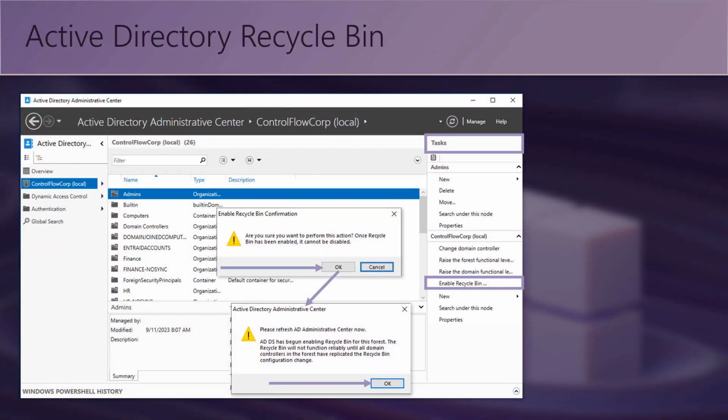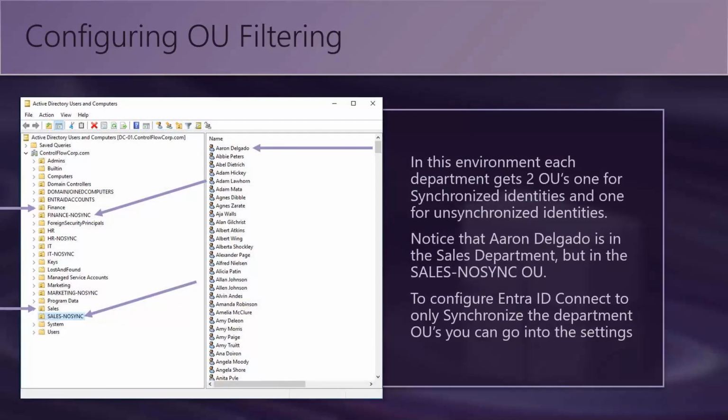Now, the Active Directory recycle bin would typically have to be configured by the Active Directory local on-premises administrator, which you may or may not be, but you can go to the Active Directory Administrative Center, not the users and computers, but the actual Active Directory Administrative Center. You can highlight and make sure you're on the correct domain. And then on the right-hand side under tasks, one of them says Enable Recycle Bin, and then you can go ahead and enable that. I did some screen captures of that.